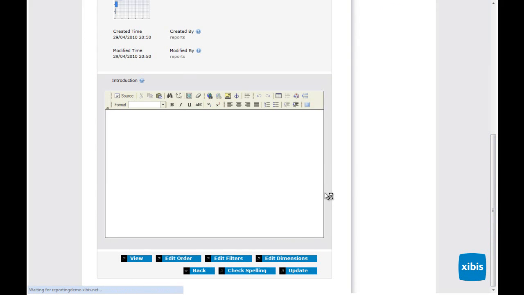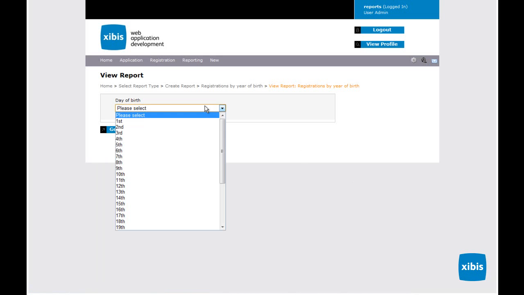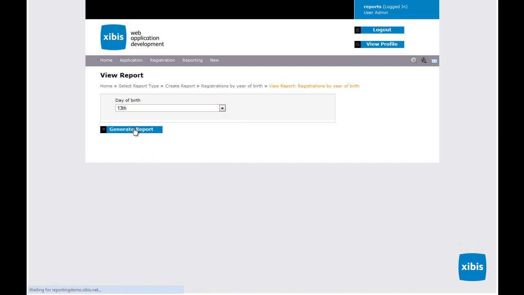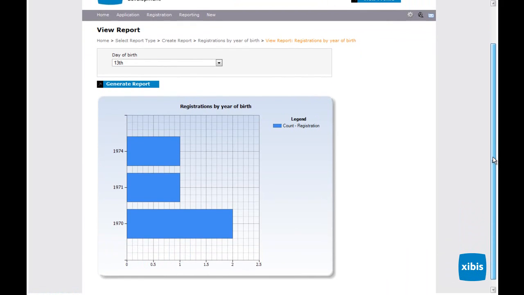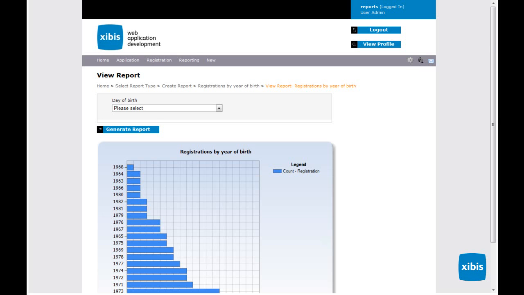So if I click View, we should be sent to a new page which will show us that full report. But we also have the drop down for the parameter that I added earlier called date of birth. So I can select the 13th and generate the report, and then we've got the report but limited to those registrations that were born on the 13th of whatever particular month. But you can also just select it back to the default to view the full report again.